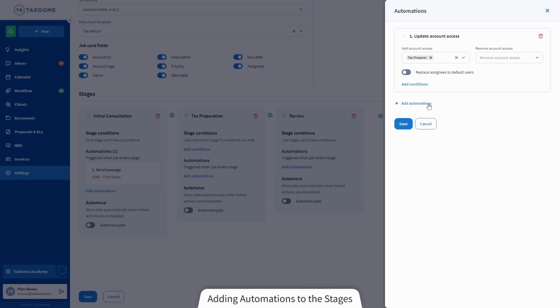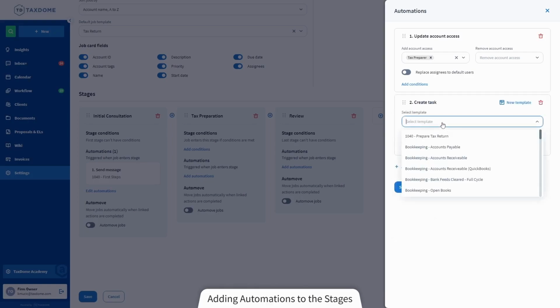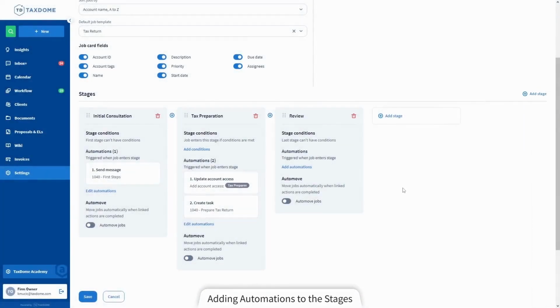Don't worry about that. You're not limited to one automation per stage, so add as many as you think you need. This is entirely customizable to the way you do things. Adding more automations is just as simple as it was for the first one. Just click the button, choose the automation you want, and just add what it needs.